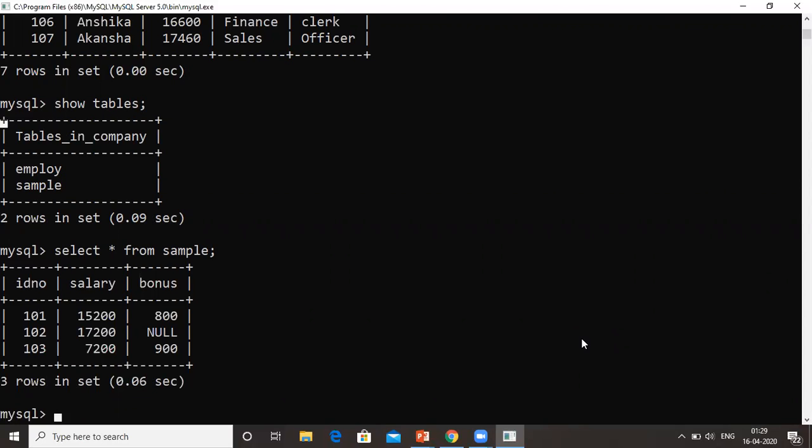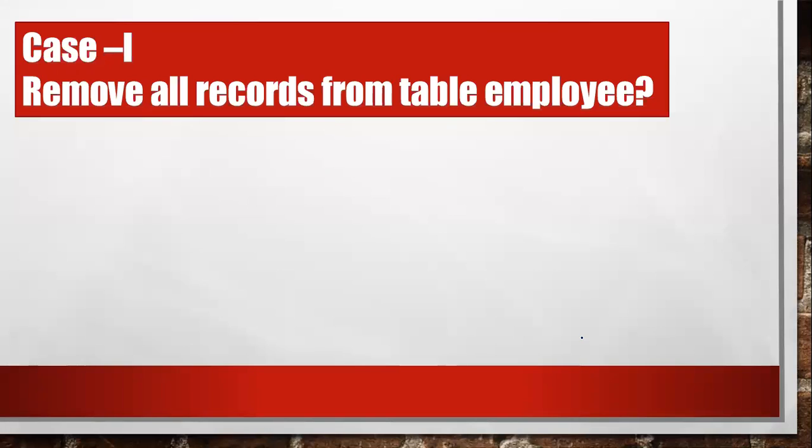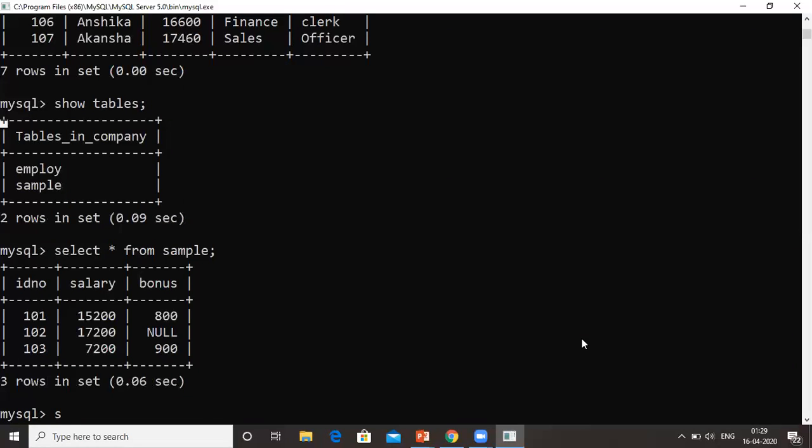This is a record of some employees. So we will remove all records from the table. Right now, instead of the table employee, I'm using the table sample, because we have to run the second case also, so that's why we want records in the employee table. So let's run this first command. We have to delete records, so delete from, the name of the table is sample. Once we execute this command, all the records from the table sample will be deleted.